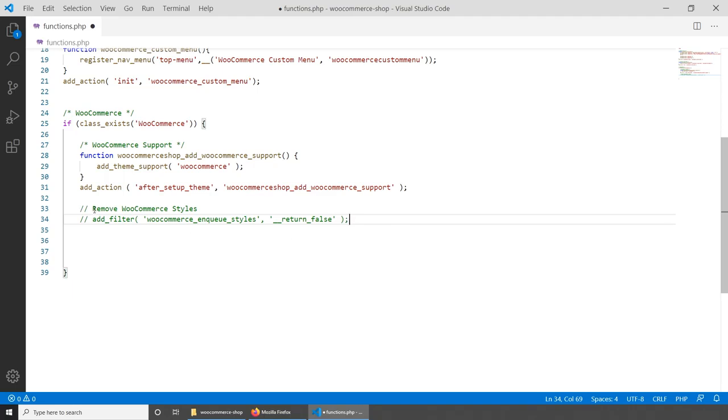Obviously this is commented out at the moment because I don't want to activate it, but I will leave this in here so you can download it from my blog or GitHub. Basically this filter goes like this: add_filter woocommerce_enqueue_styles, and you need to make this return false, and the WooCommerce styles will no longer be available.